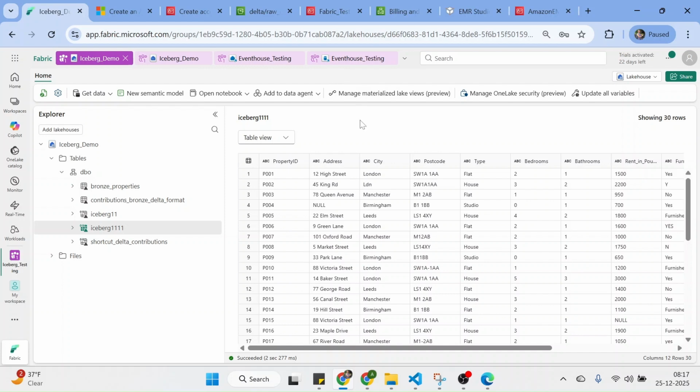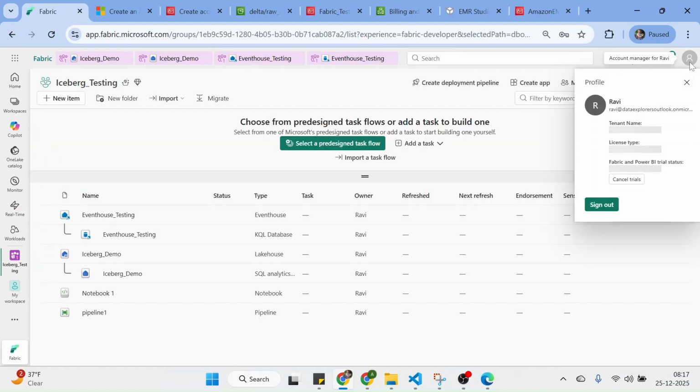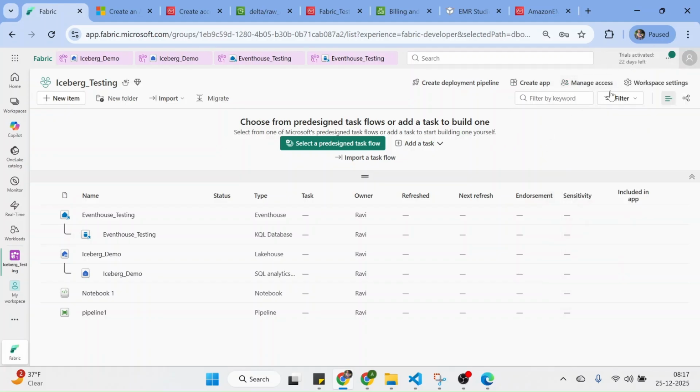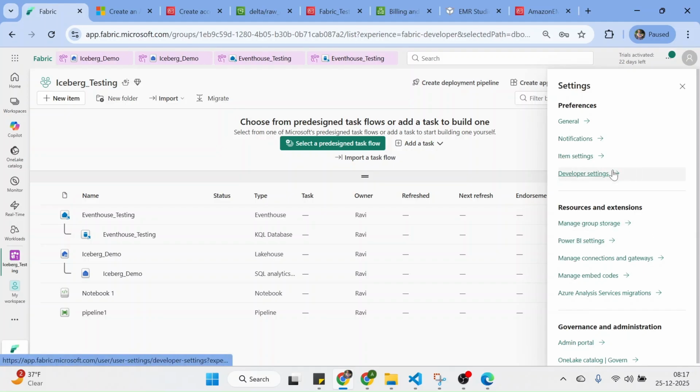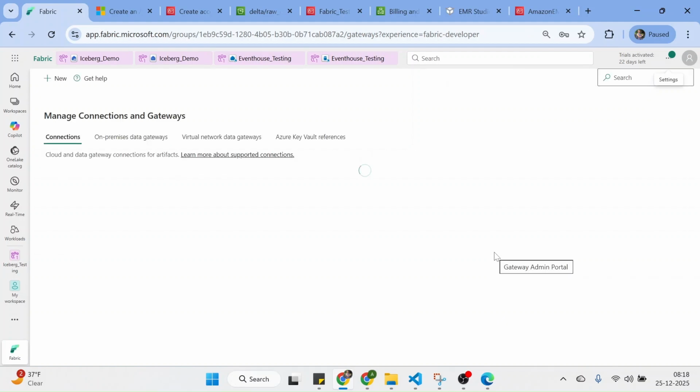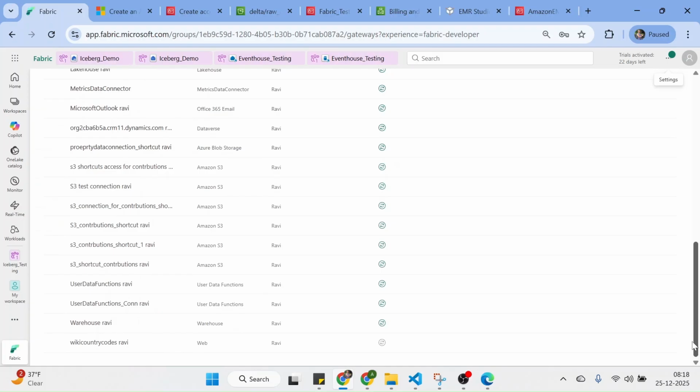Now let's see how we can delete connections, and that is the last thing we want to show in this video. For deleting, let's go to the iceberg testing. We have to go to the settings. Now this is not the settings for the workspace. This time we will click on three dots and go to manage connections and gateways, and under connections let's delete any one.